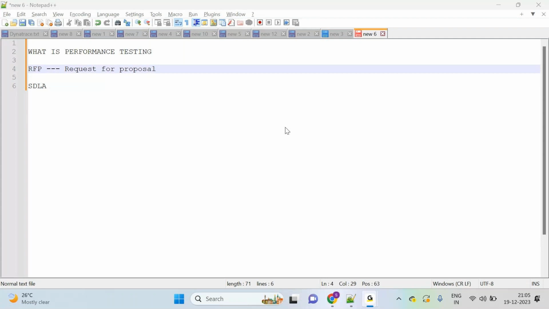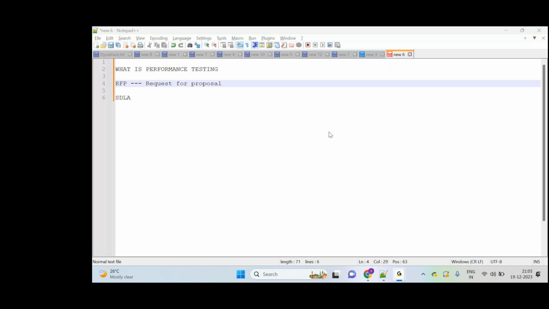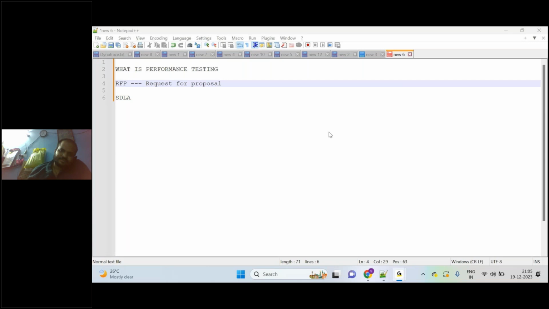When you get the requirement, we will do the development. For example, we got a development project, so we'll get the requirement and do the development. Once developers have done the development activity, once they develop a module or chunk of code, what will they do? Anybody can say? They will do unit testing.